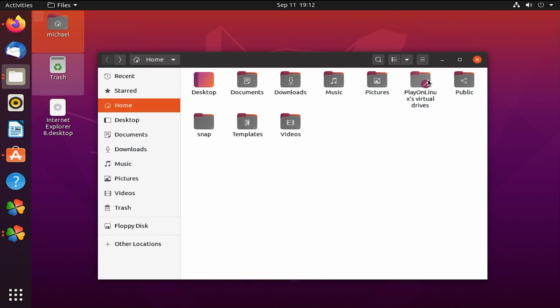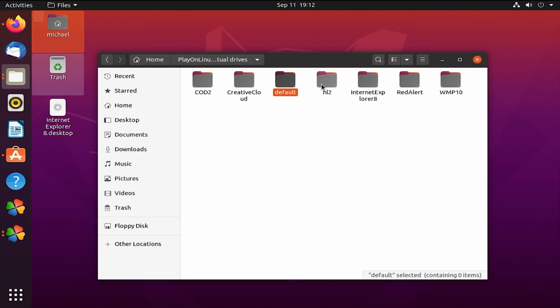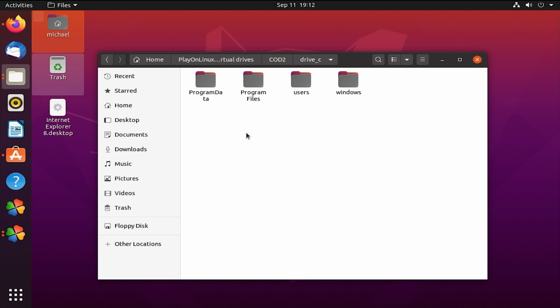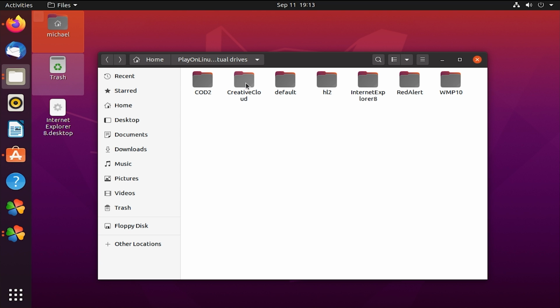And to show you what I mean by that, if we go to the file manager here, in your home folder, there'll be this shortcut to PlayOnLinux's virtual drives, and these are all the programs that I tried to install. So we got Red Alert, Windows Media Player 10, IE8, even Creative Cloud, and Call of Duty 2. And for each one of these, if we go in here, there's going to be a drive C, which is essentially mimicking the structure of the C drive in Windows, which just allows whatever program that's being installed to know where to put all of its files. But each one of these applications gets its own drive C folder.